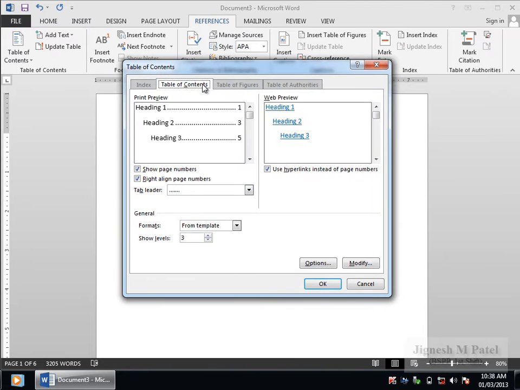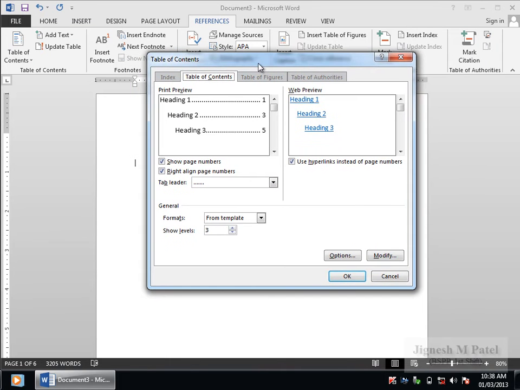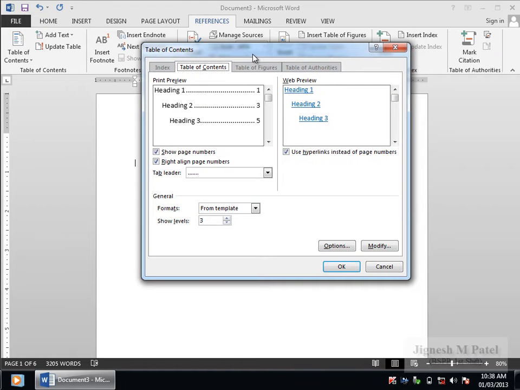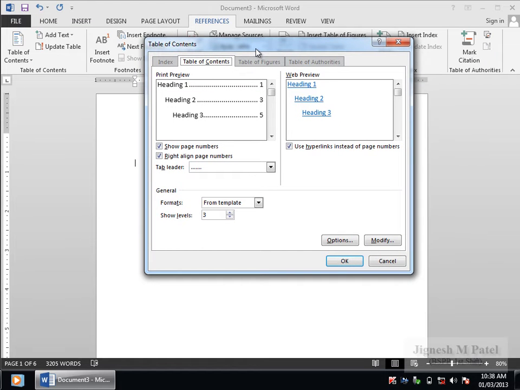Just be careful. In this table of content, there are types of label, number of labels, sorry. Now we have created 3 styles. That doesn't mean 3 labels. Label means 1.1, 1.2, 1.3. That's what I'm talking about. So basically we have a chapter title. We do have a subtopic title, right? Now I want only 2 things in my table of content, chapter title and subtopic. So for that I have to reduce the label 3 to 2.